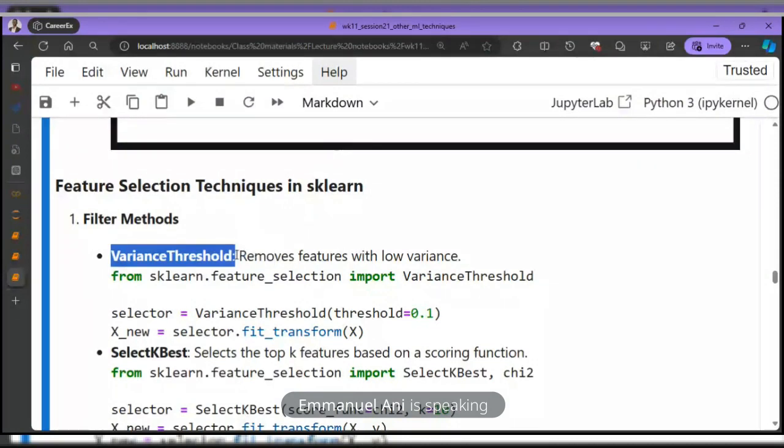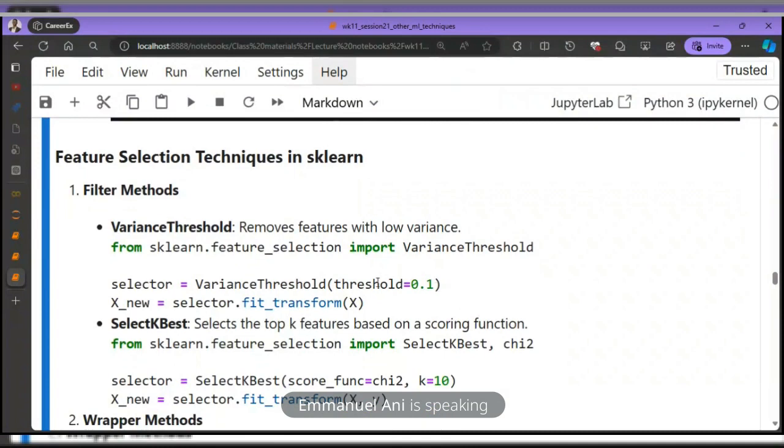So we looked at SelectKBest. So we have variance threshold. This is another approach to selecting features in our data set. This differs from SelectKBest in the sense that you don't specify the number of features you want to select in variance threshold. Understand? Variance threshold just selects features based on a particular threshold that you specify. So I'm going to go over that again. Variance threshold, as you can see in the code here, selects features based on the threshold specified.